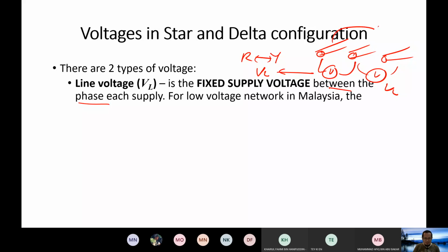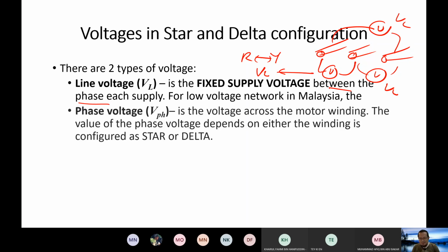And if you measure between these two phases, you will also have the line voltage. These three line voltages have the same value, but different phase. Different angle, and the magnitude is the same, but the angle is different.